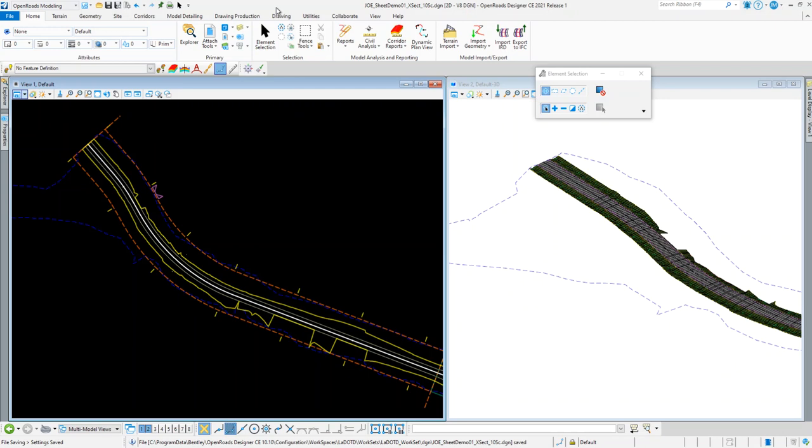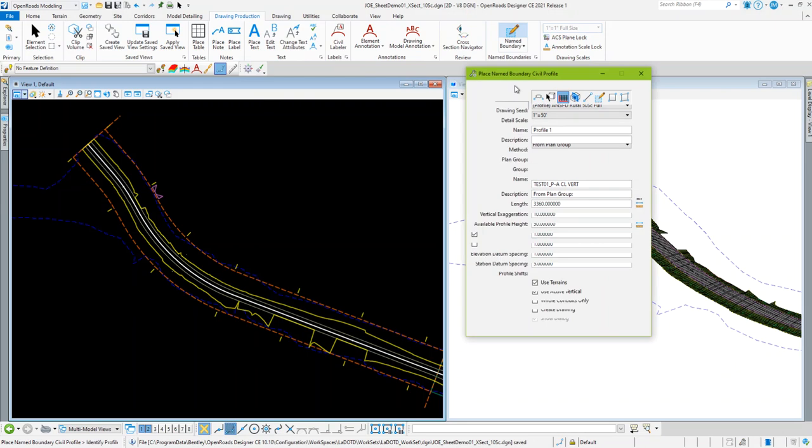Keep the plan view open as well. As you're laying out the named boundaries, they will temporarily show up in the plan view. Then when you ultimately place them, they will end up in the 3D model. So that's what I have here. Let's go ahead and go to the drawing production, name boundaries.